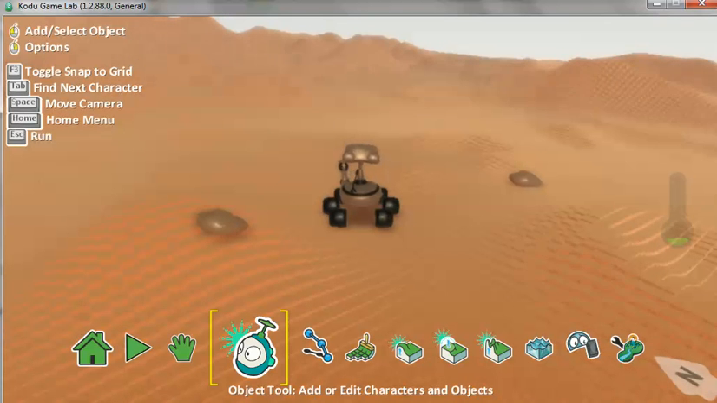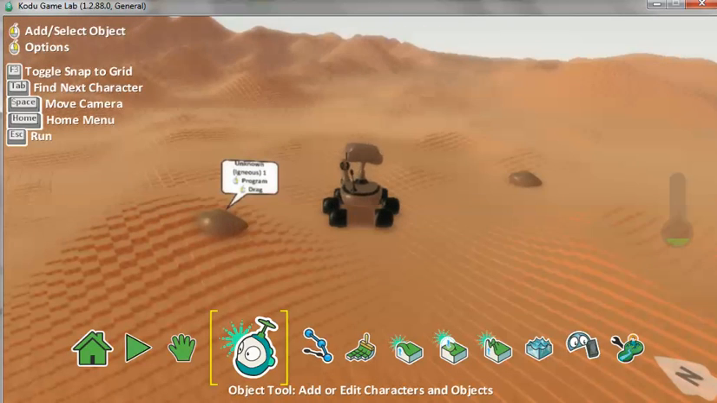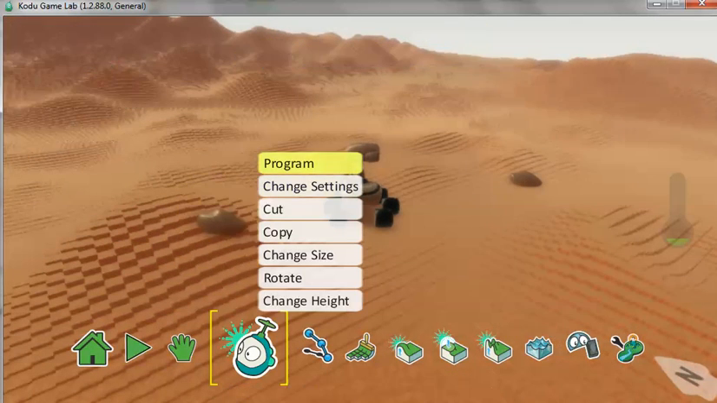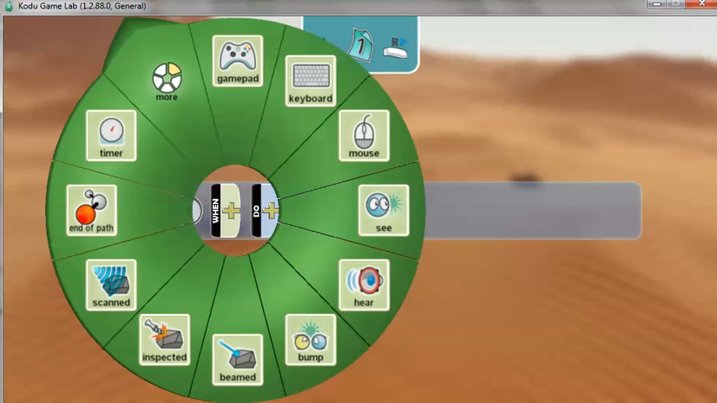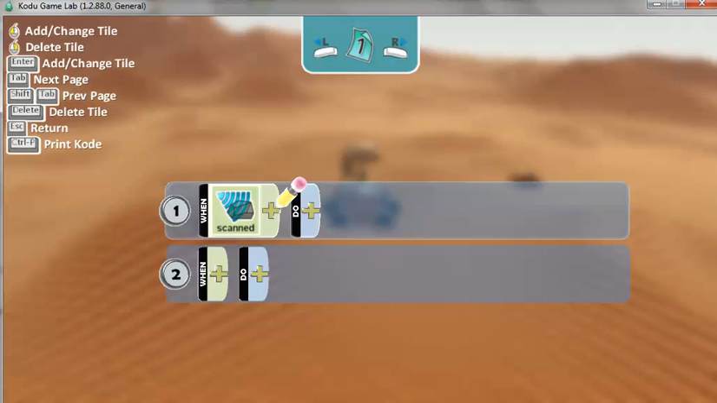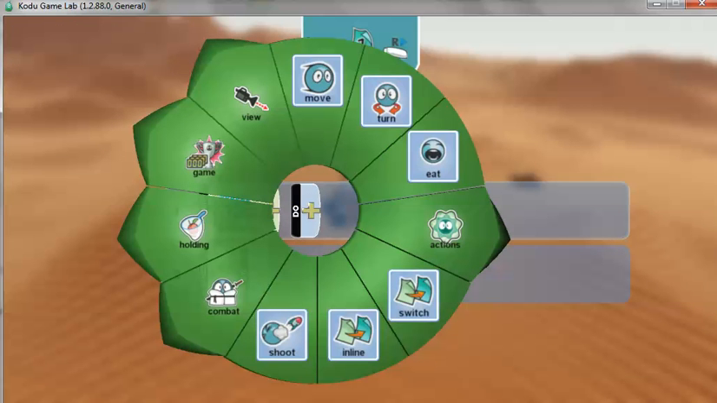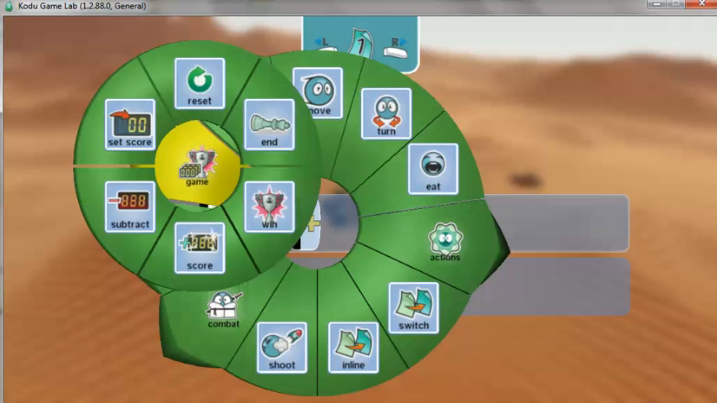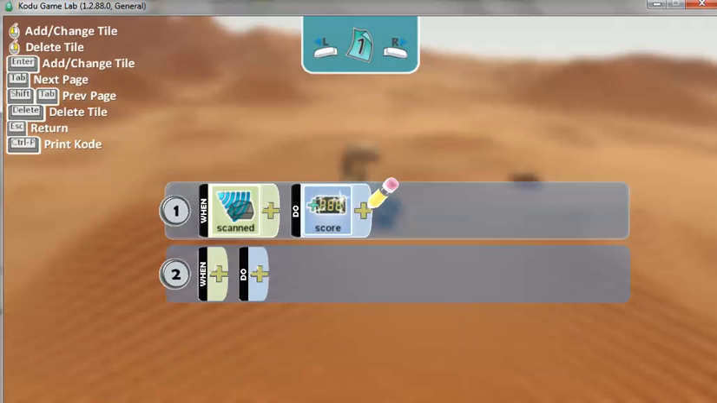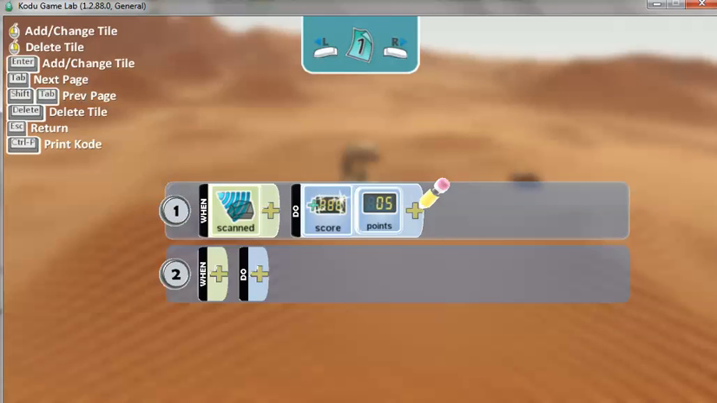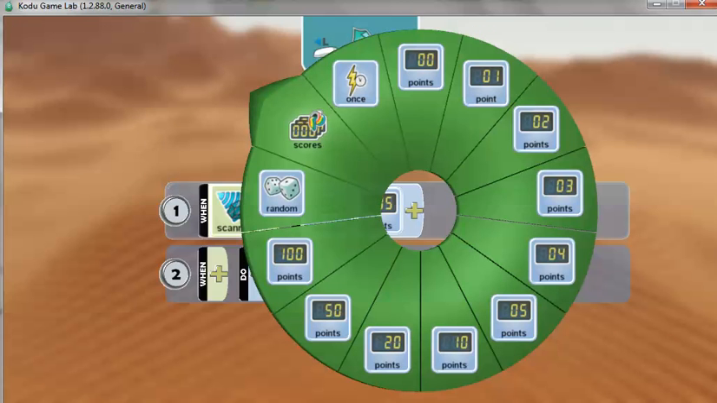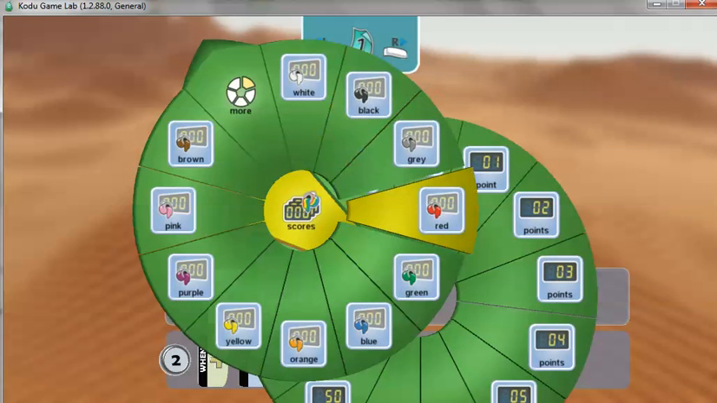Press escape. Right click on the igneous rock and click program. When the rock is scanned, you're going to score 5 points. What's going to happen? Going to score how many points? Click the plus. 5 points. And it's going to be red. All the points are going to be in red.